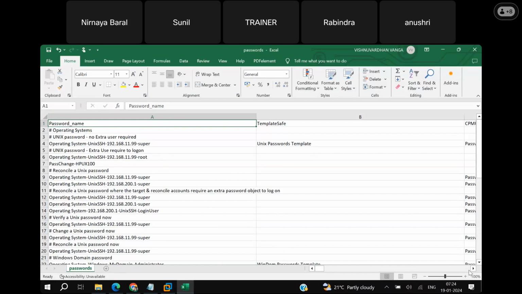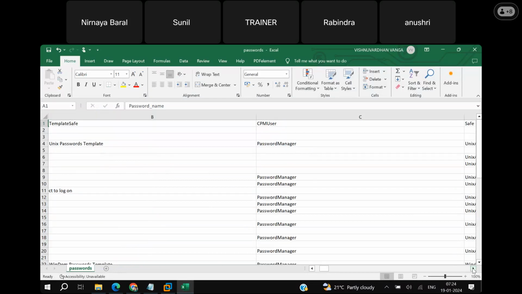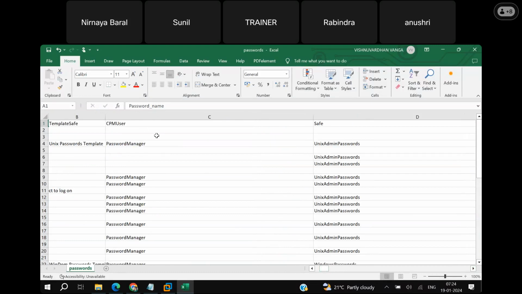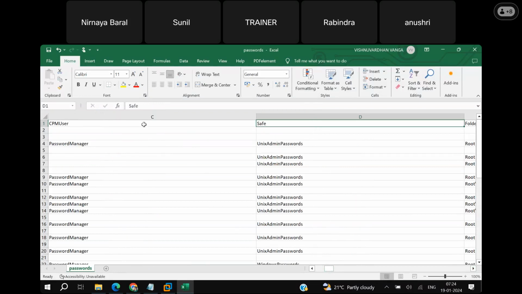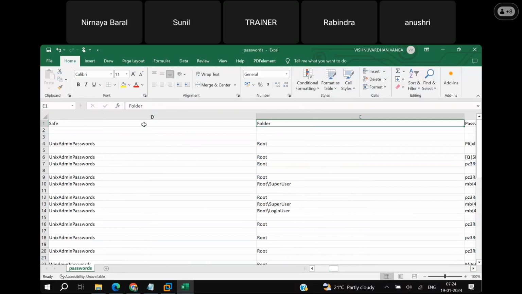Next, template safe. Template safe is nothing but like a template, a duplicate. And what else? CPM user, whether to assign the CPM to that particular account or not. Password manager is the default user. And we have safe details. Folder is root. Folder is root in the sense that when you create any safe, the data will be stored in the root directory. Root is the default directory.